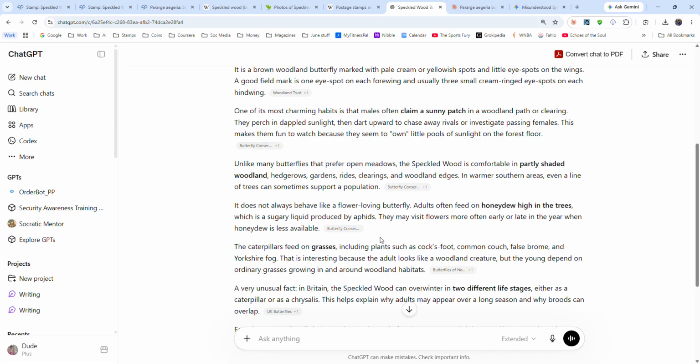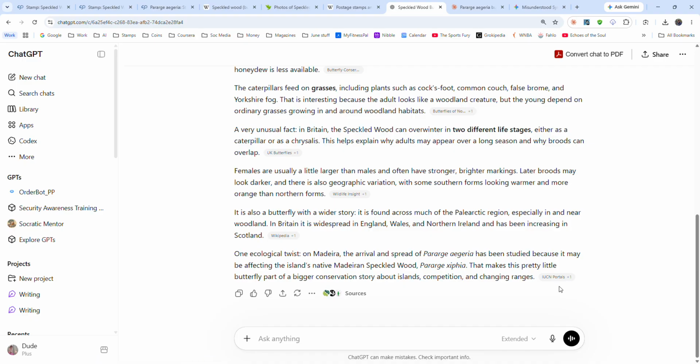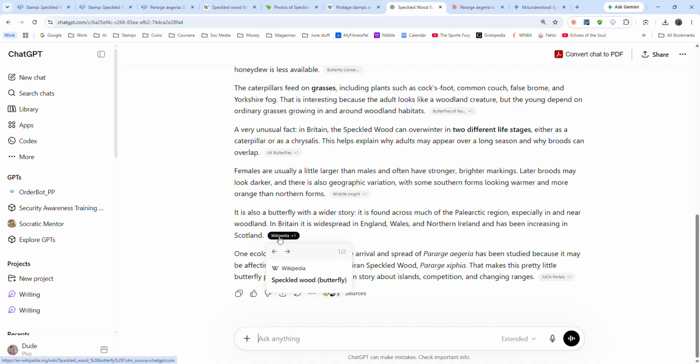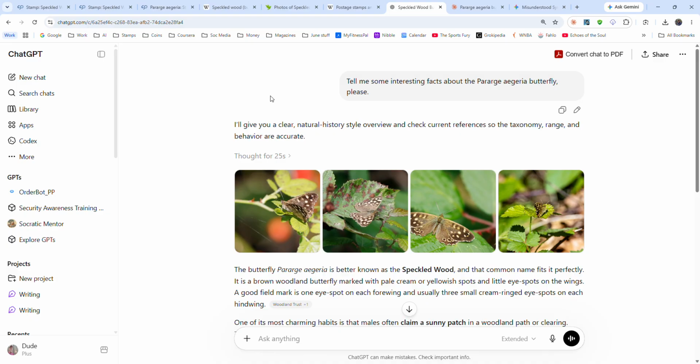Butterfly Conservation, Butterflies of Northumberland, IUCN Portals, that's the agency that determines their scarcity. Wikipedia, it has scientific basis. That's the website I just showed you. So you can go to ChatGPT.